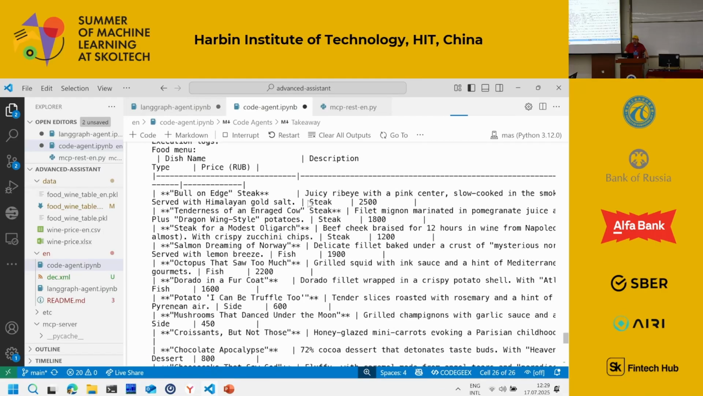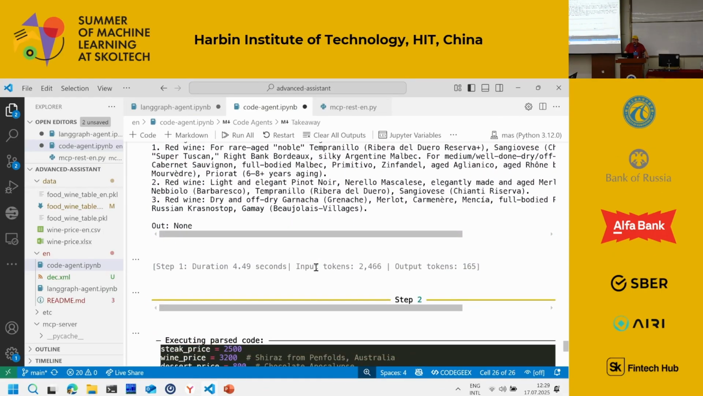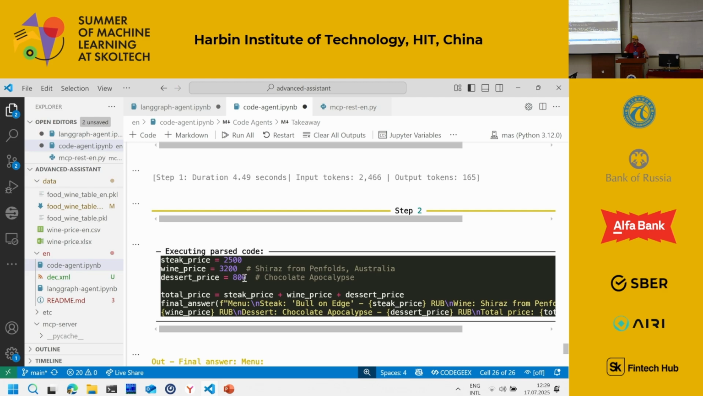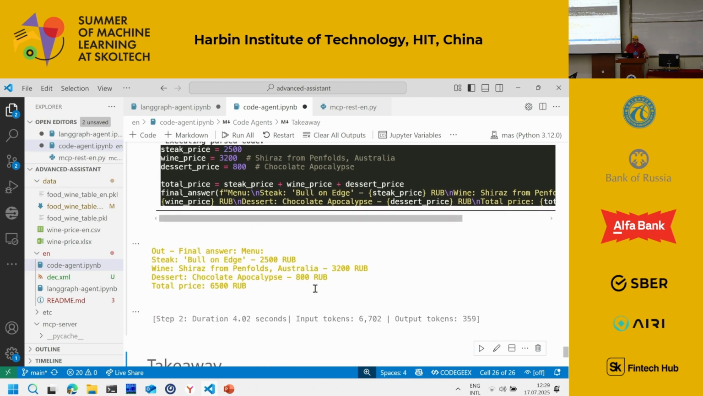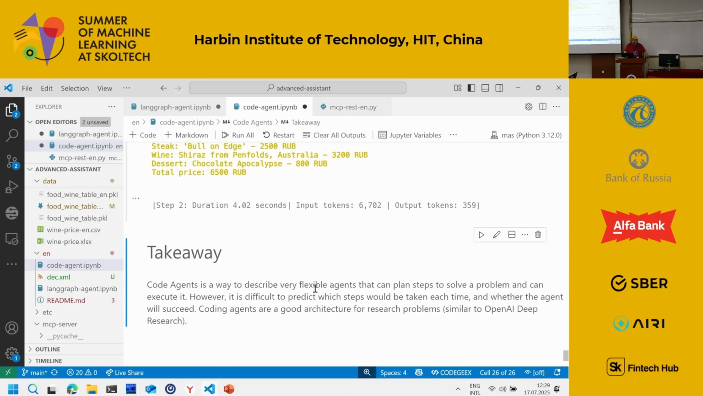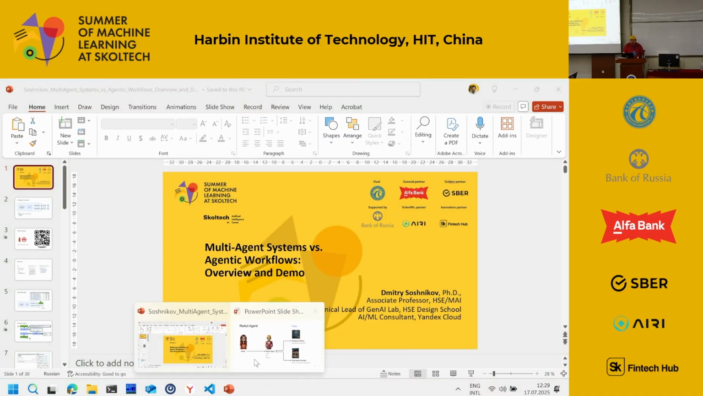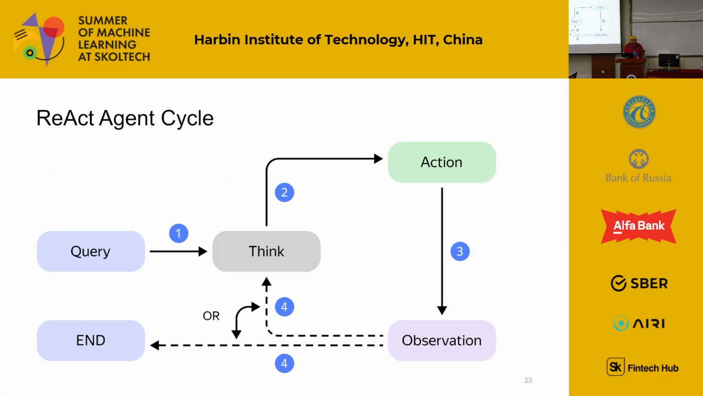So first it gets the menu, it gets the drinks. Then it encodes the price, calculates the total price, and gives me the answer. So it looks quite nice. The question is, of course, which approach is better.